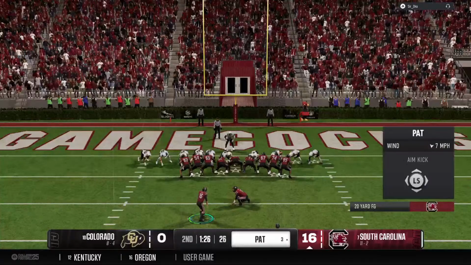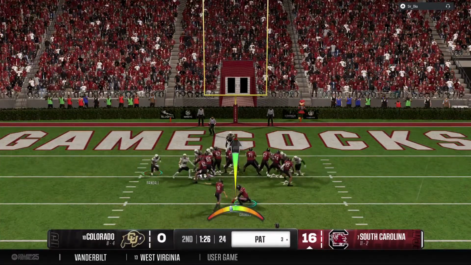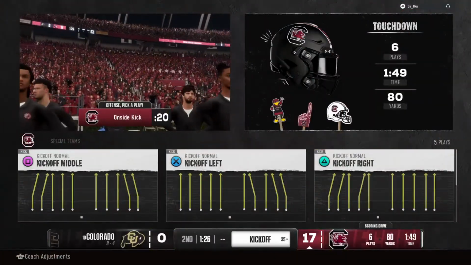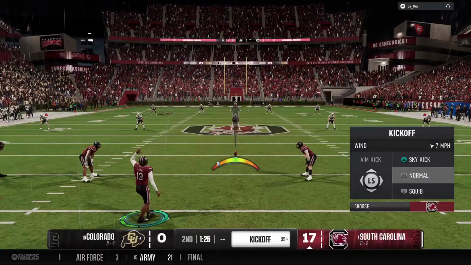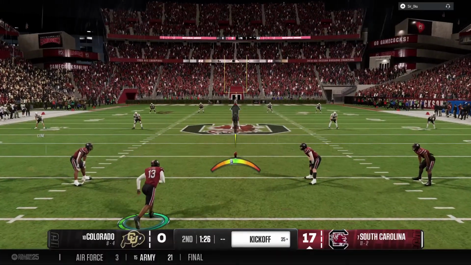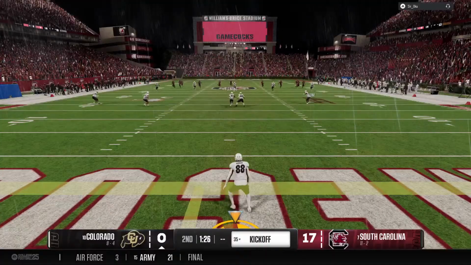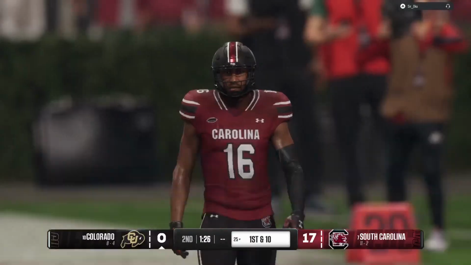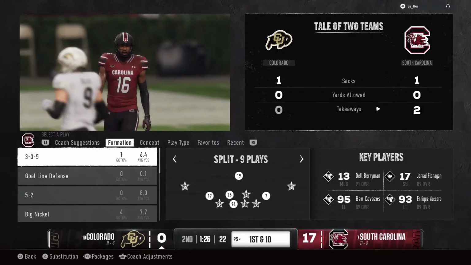So they'll try to add the lead now with the PAT. And the PAT puts them up 17 now. Here's the kickoff team. Let's see if they give the returner an opportunity to bring this back. And that one will bounce out of the back of the end zone. So a touchback. They'll start at the 25.